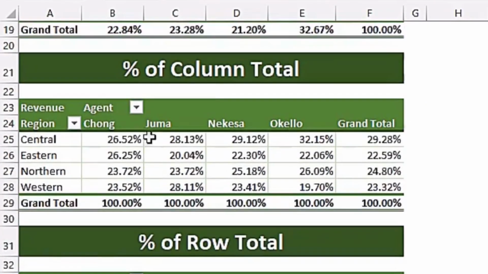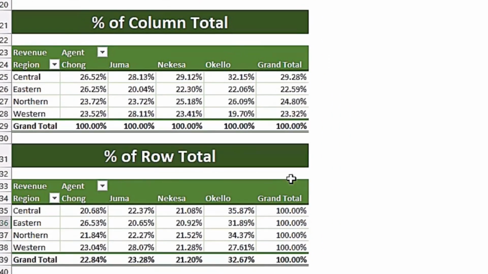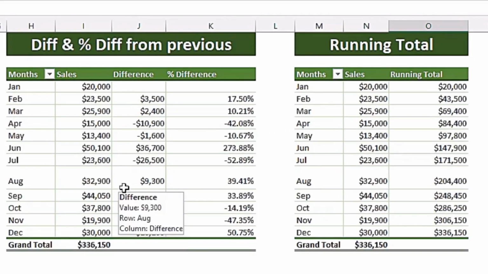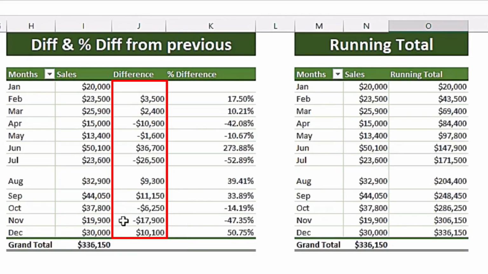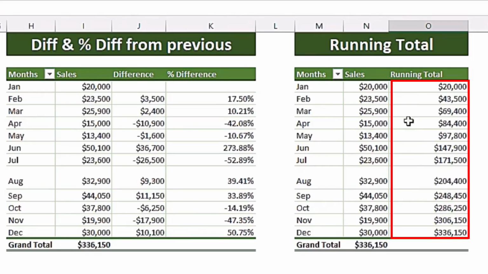And then we shall see how to get the percentage of column total and also percentage of row total, all using cross-tabulated reports. And then we shall see how to get the difference and also percentage difference from the previous value. And then we shall also learn how to get the running total or the cumulative total, the way you are seeing it here.